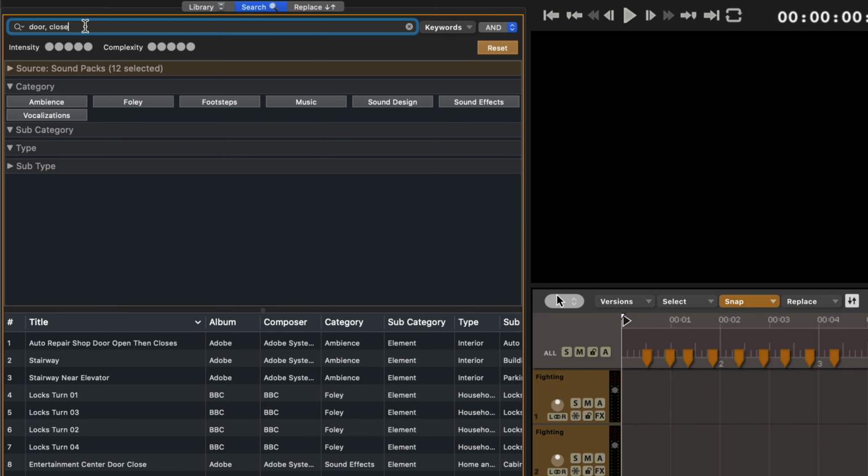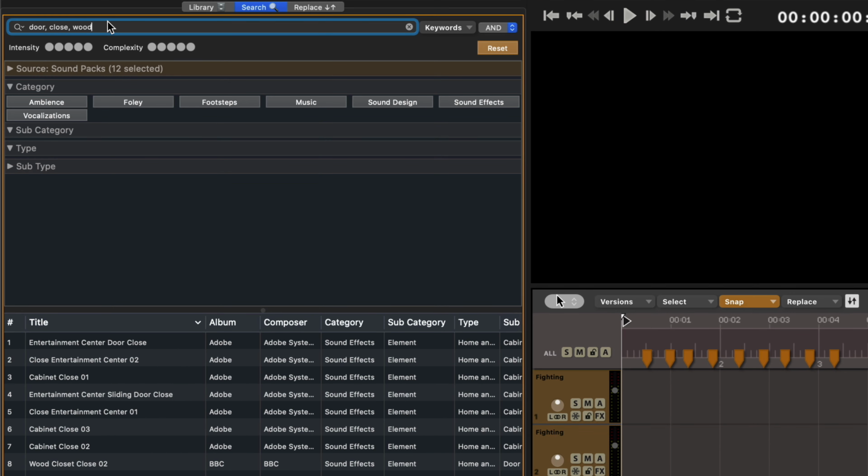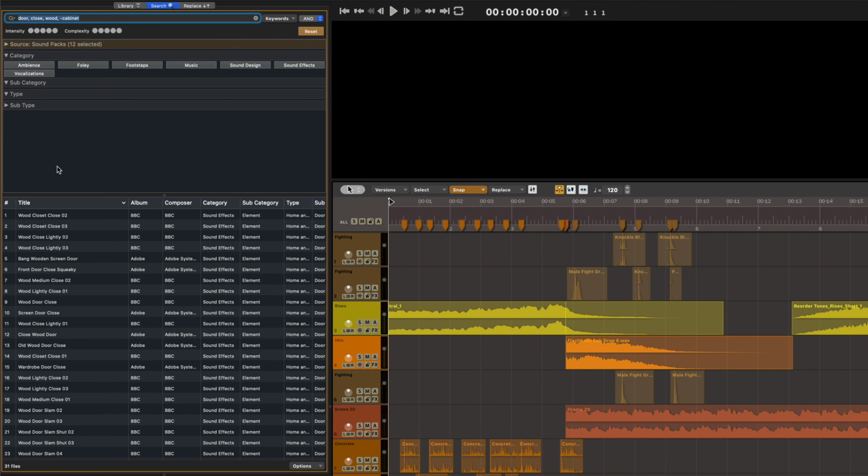And maybe I also want it to be just wooden doors. So let's type in comma wood. And now we have 41 results, which meet all of our search criteria. Maybe you also want to exclude a search term from the results. So to do that, I'll just add an additional one, but add a minus before it. Let's type the word cabinet. It's filtered it down further, and now we have just 31 results, which meet the search terms door, close, wood, but don't contain the word cabinet.